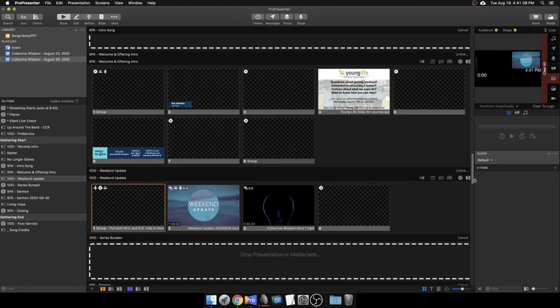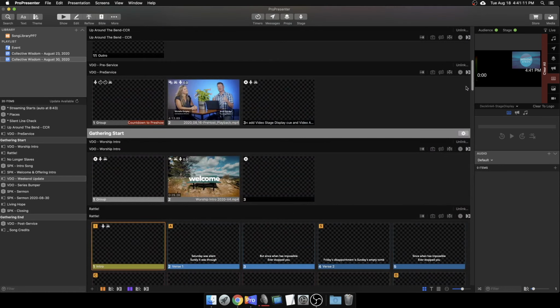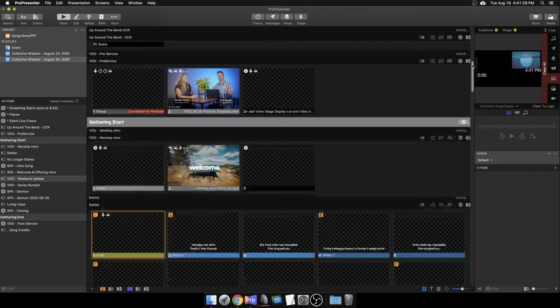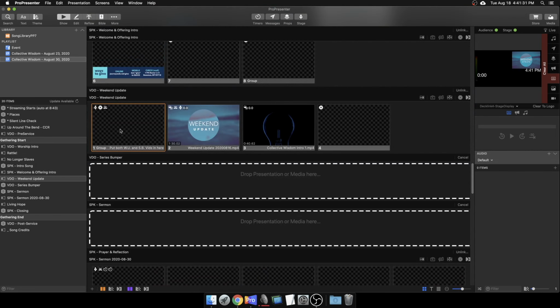So if it's a single video on its own, so for instance up here for the pre-host playback, this has to have the stage and audience looks because we're actually transitioning from a different set of stage and audience looks here. But even just for this worship intro, I've got the same exact commands on it that I do on that first slide, just in case. Again, that is totally just in case. In the example of the August 30th weekend, we're actually not doing the series bumper as a separate item. We're actually just keeping it playing right after the weekend update.